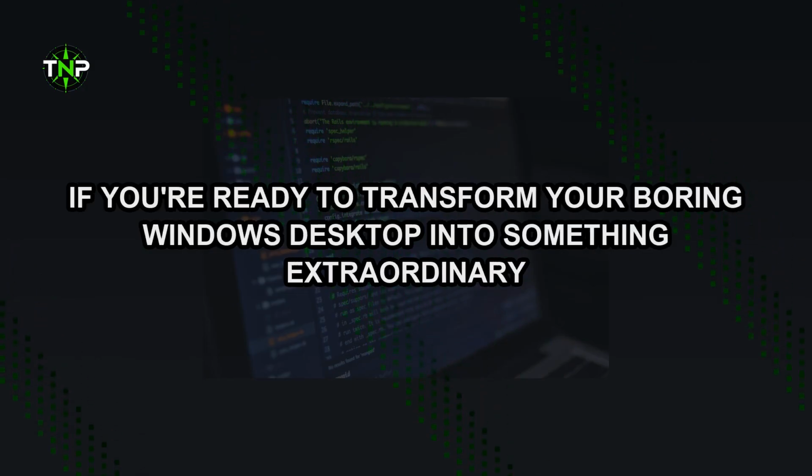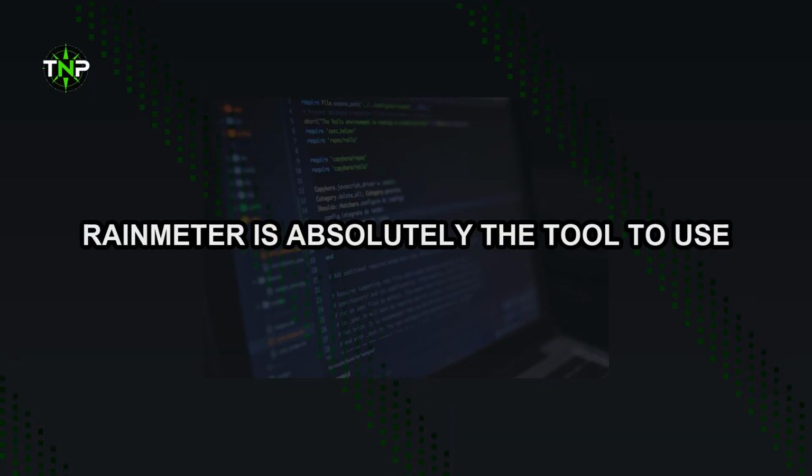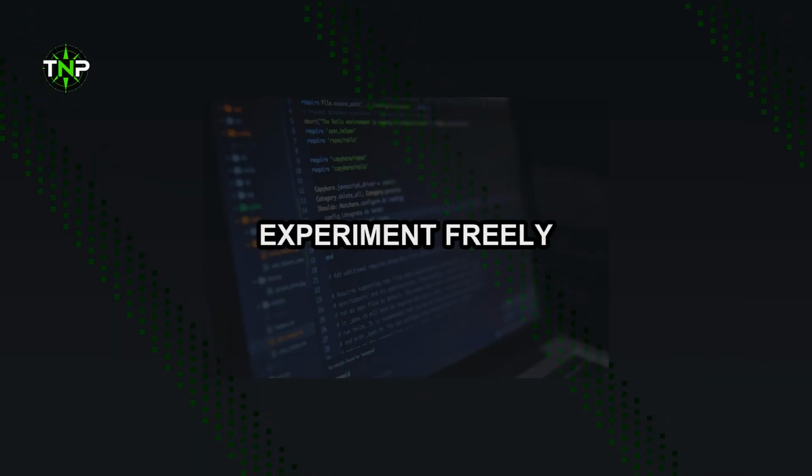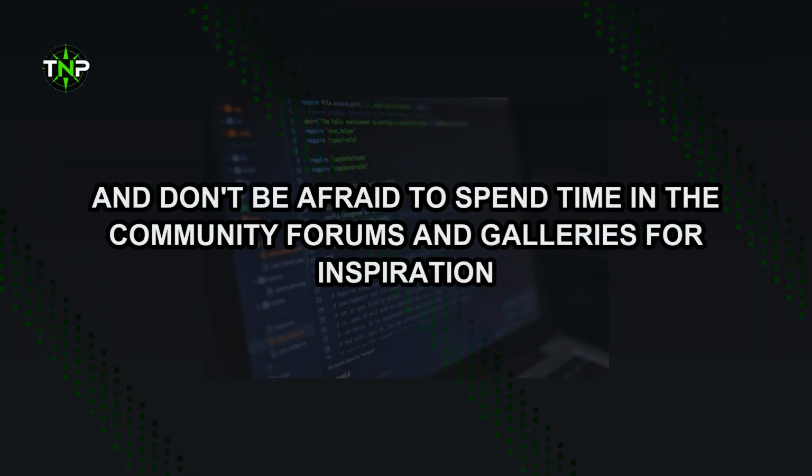If you're ready to transform your boring Windows desktop into something extraordinary, Rainmeter is absolutely the tool to use. Start simple, experiment freely, and don't be afraid to spend time in the community forums and galleries for inspiration.